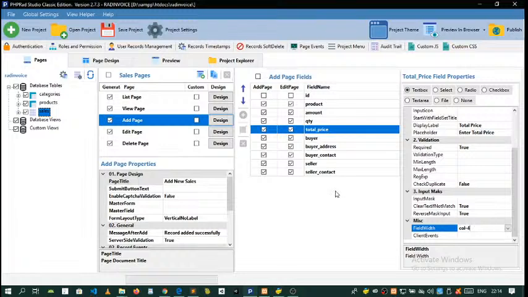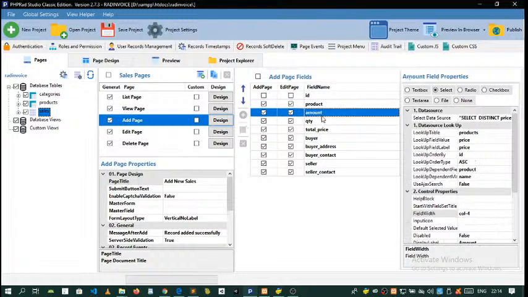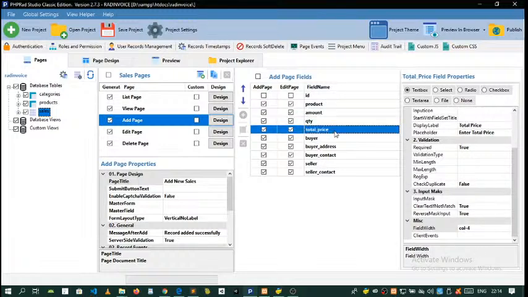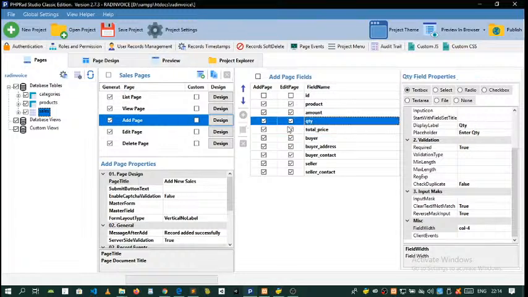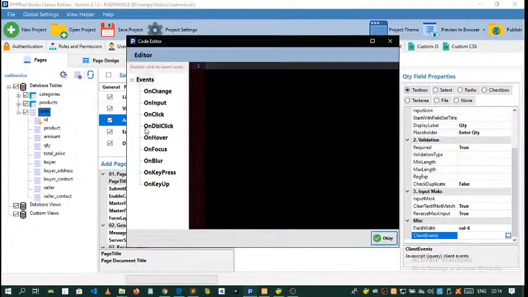Now what I want you to see here is the difference. What we want is, whenever we select the amount and then enter the quantity, we get the total multiplied in the total price. We do this with some good old jQuery, and we do that in the quantity here. Now just expand this so that you can see it, and let's do a client event in the quantity.